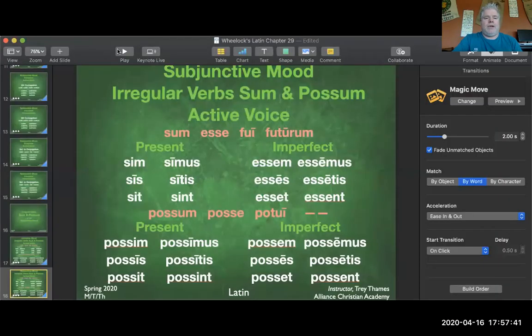All right, guys, we're back to our second part of the chapter 29 lesson on the subjunctive imperfect. Let me go ahead and share my screen with you. Make sure I am recording, and I am recording. Let me go ahead and share the screen. I believe this is it here. Yeah, that's it. All right, let's jump in here.